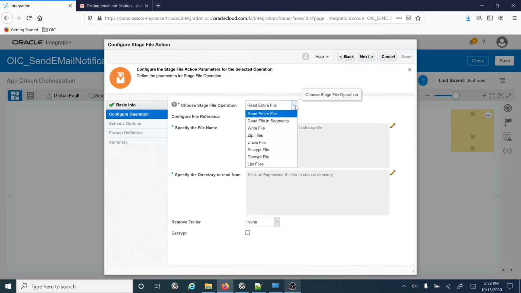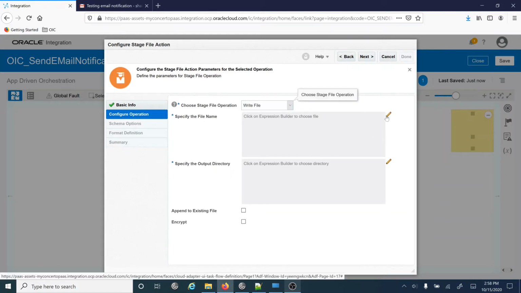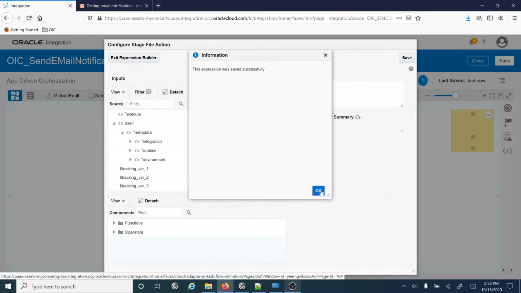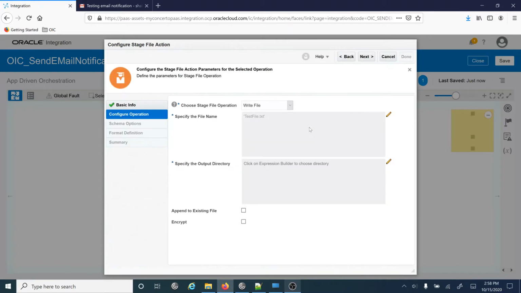Here you need to select the operation write file and then you need to give the file name. The file name is up to you, you can give any file name. I'm going to give test file.txt, but you can give any file name. Then click on the save button. Okay, then go back to the expression builder.